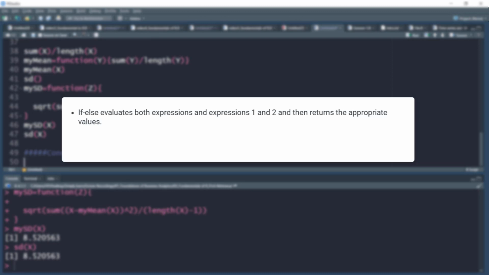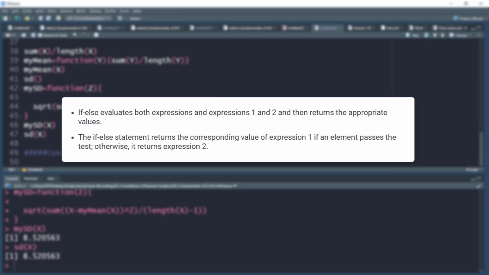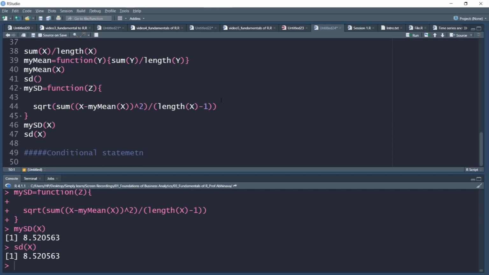The ifelse function evaluates both expressions, expression 1 and expression 2, and then returns the appropriate values from each based on the element by element value of the condition. If an element passes the condition as true, then the ifelse statement returns the corresponding value of expression 1, otherwise it returns expression 2. So the basic syntax for this is like this. You have ifelse, first you provide the condition. If the condition is true, then expression 1 will be evaluated. If the condition is false, then expression 2 would be evaluated. How do we implement it?